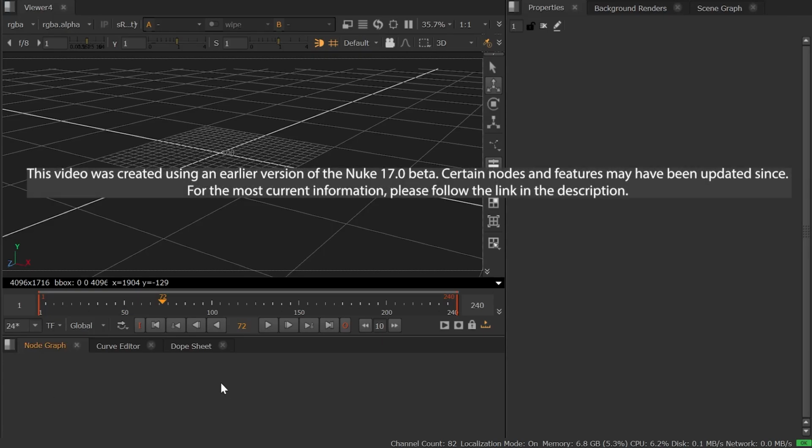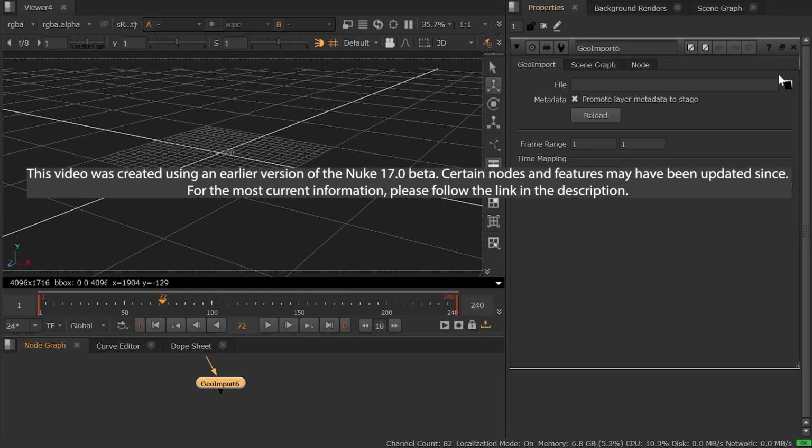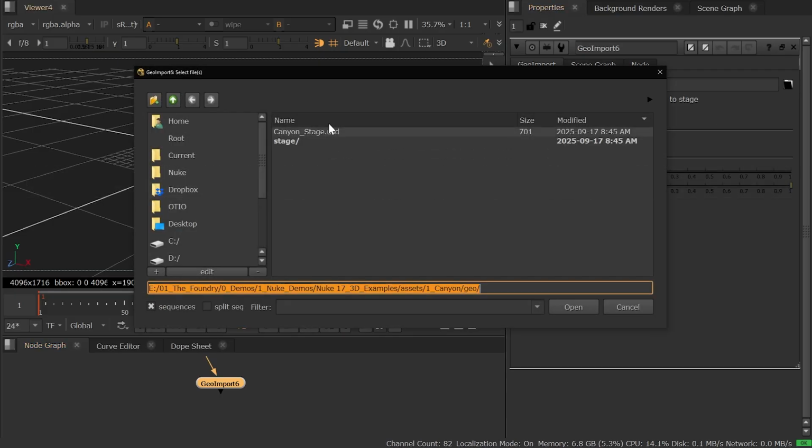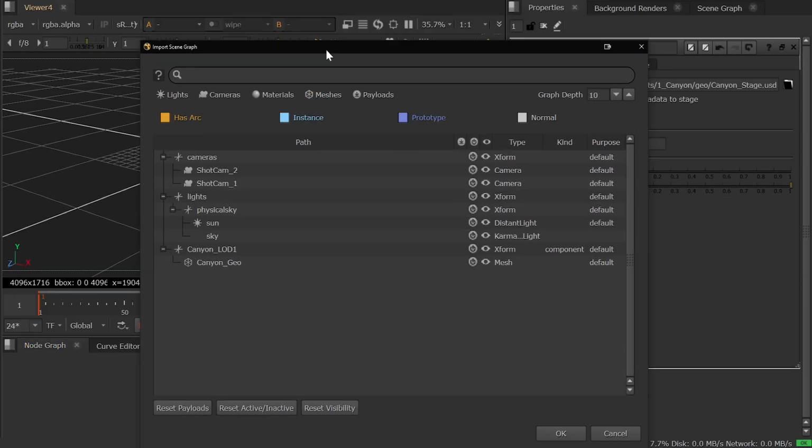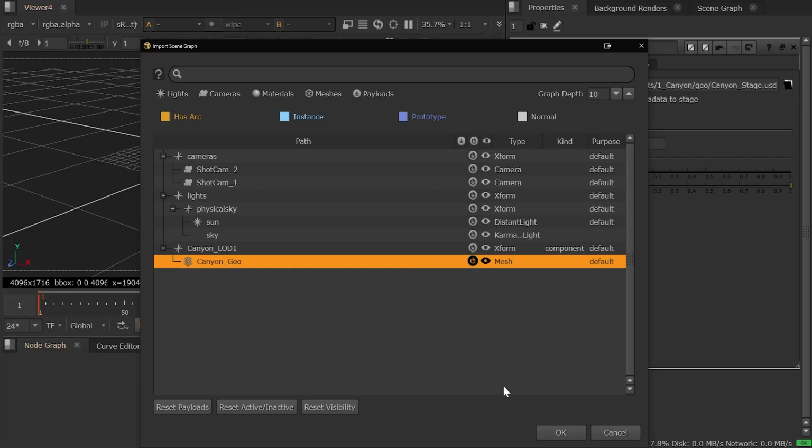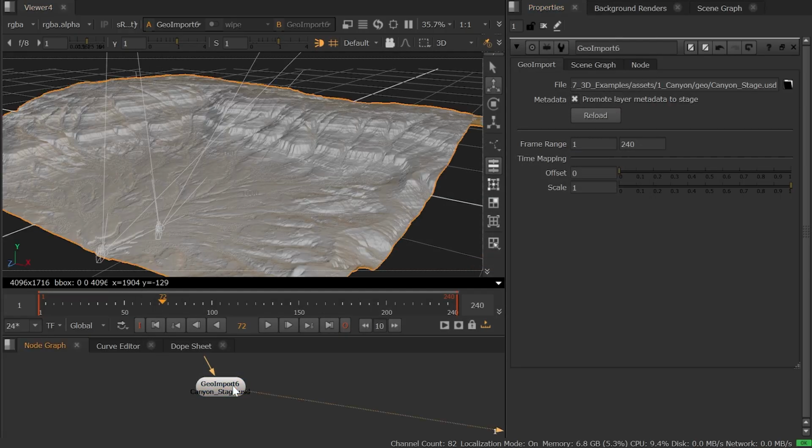Let's take a quick look at the geo import node as well as the projection workflow. So I'm going to create a geo import node, and from here I'll point at the USD scene. I'll be presented with a hierarchy with everything that's associated with that USD scene. I could make some decisions currently with some overrides like visibility, but for now I'm just going to go ahead and clear the overrides and bring everything in.